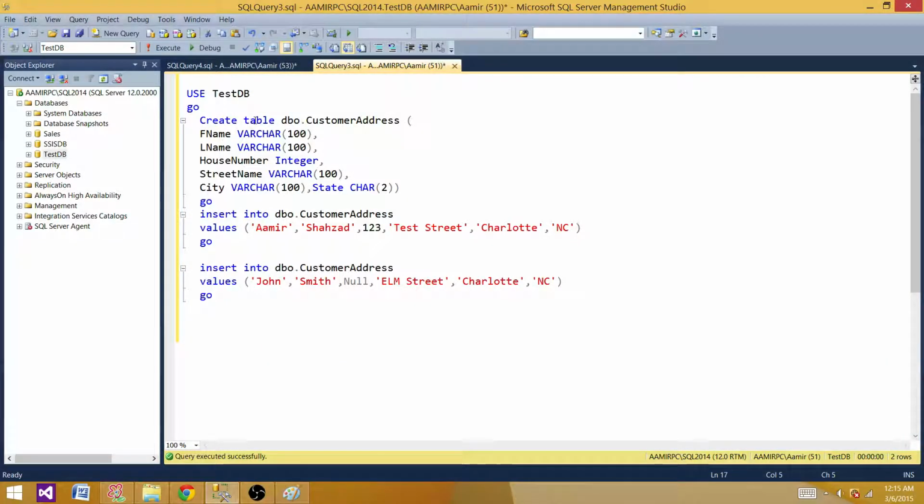I have created a DDL statement to create the table. I have a customer table with first name, last name, house number, street name and city, and then I inserted a couple of records. In the first record I have first name, last name, then a house number, then a street name, then the city name, and then the state name. In the second record we do not have the house number, so we have null values there. So let's create this table and insert these values.